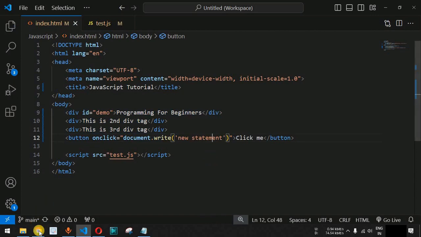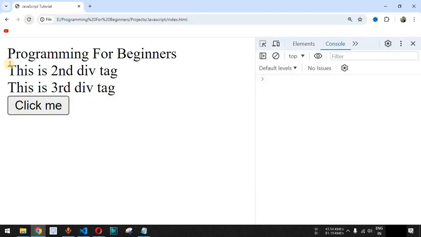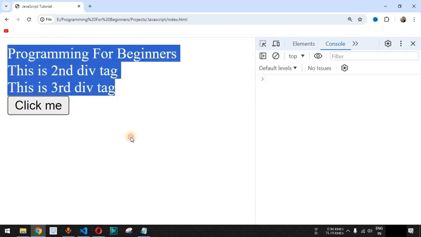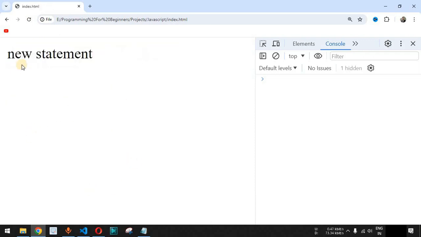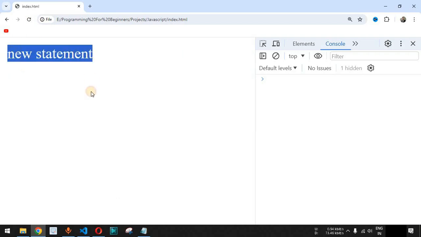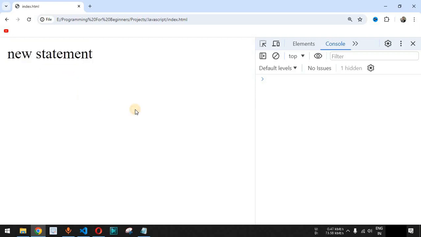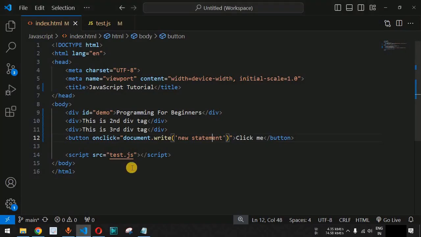So when we save this file now and try reloading this page, as you can see, we have all the statements over here, but when we click on this particular button, that is click me, as you can see, new statement is getting printed over here, and all the previous statements got replaced by this new statement. So guys, this is the reason that it is not recommended to make use of this document.write function after the page is loaded, since it is going to replace the entire content of the existing page.